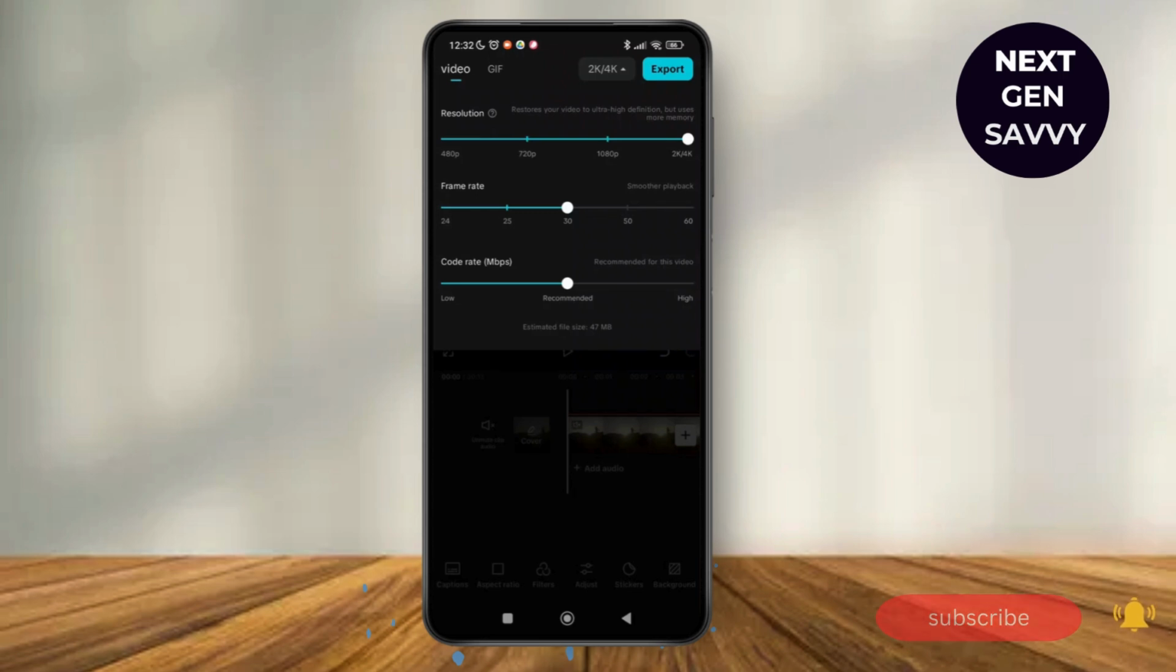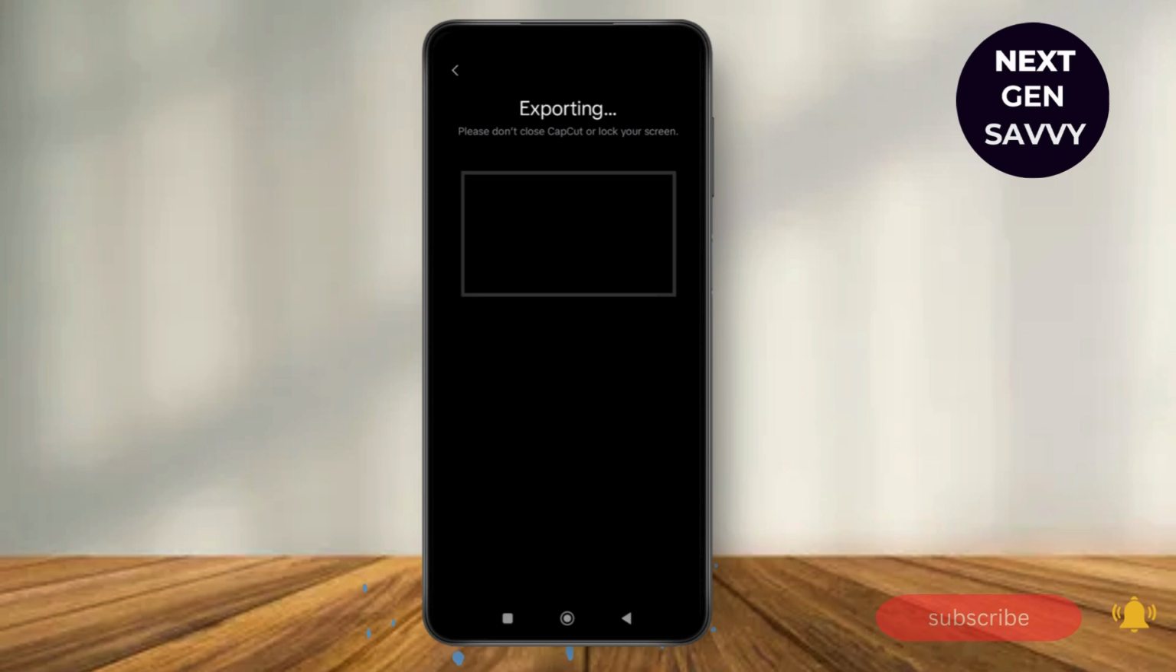Then you just have to tap on export and it will start exporting and your video quality will be increased in CapCut.